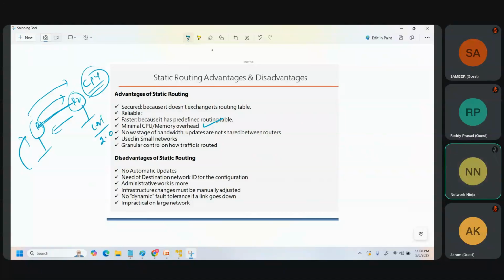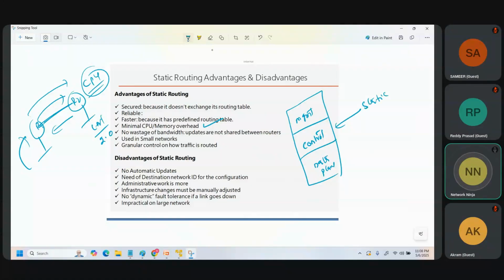In general, in every router, there are 3 different planes. First, we have a MGMT plane, then we have a control plane, then we have a data plane. Whatever routing you are going to configure, that will be placed here, for example static or dynamic routing protocols, any routing protocol. That will go here in the control plane, which means your CPU will be associated with this control plane.